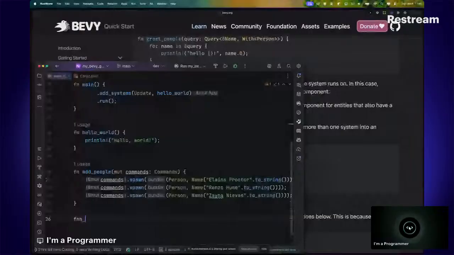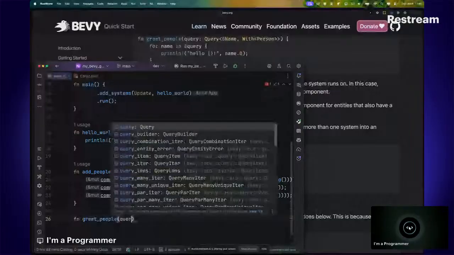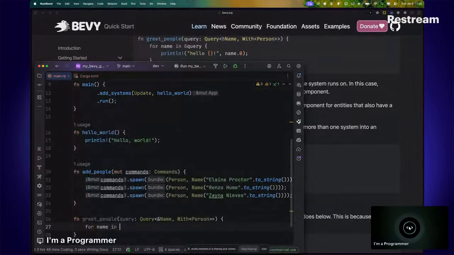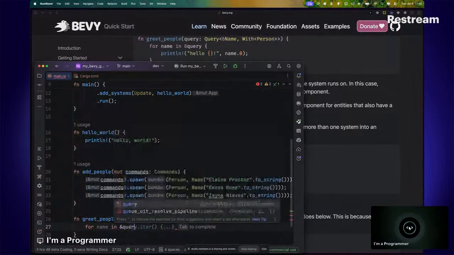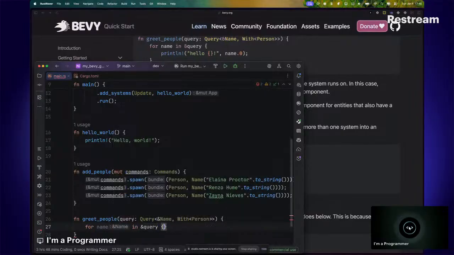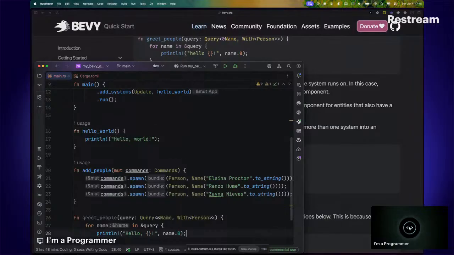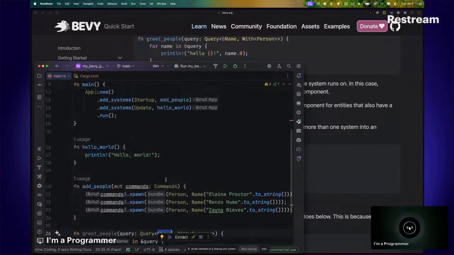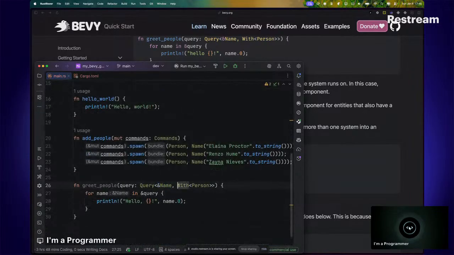So let's say people, with person. So in this case now, for name, for those that are coming from Python, you can see that it's actually very similar to how you loop in Python. So you can print this. So print line this and this. So what we want to do is we just created a command called greet people that takes in, remember the query stuff we talked about. So the query takes in a name. The name is the struct you defined here, right? And it takes in with person.